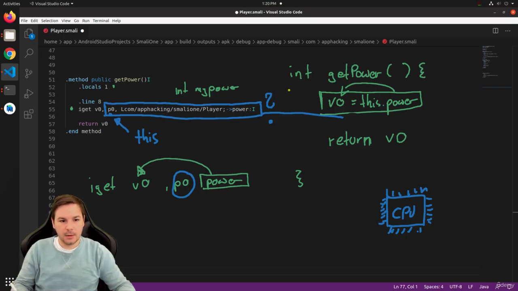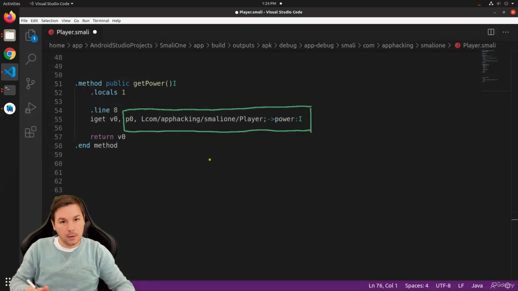Okay? All right. Let me clear the screen real quick and then we take a look into this P0 object. All right, we know P0 is a special register that is holding our this object. So if you see P0, you can rename this to this.